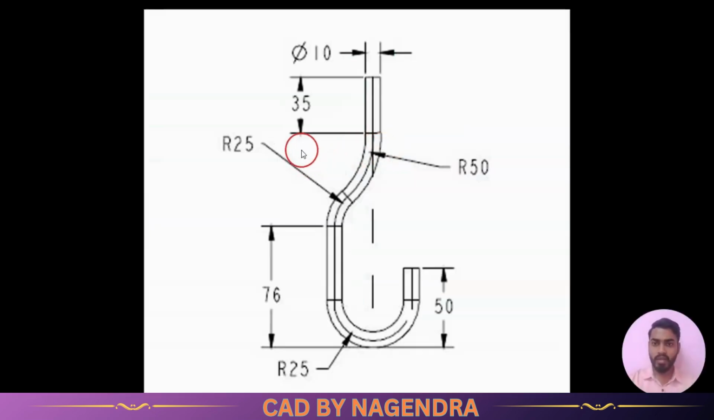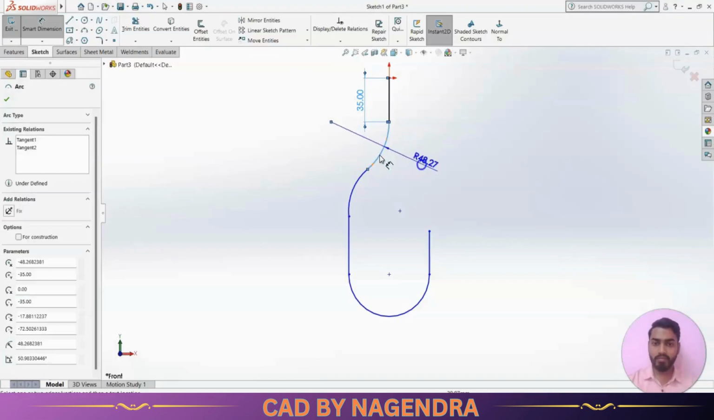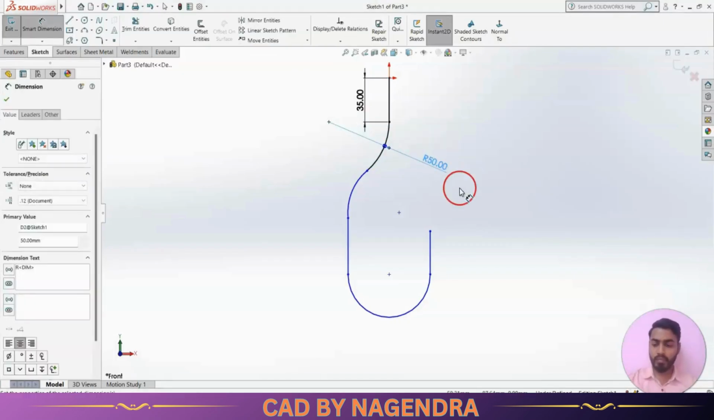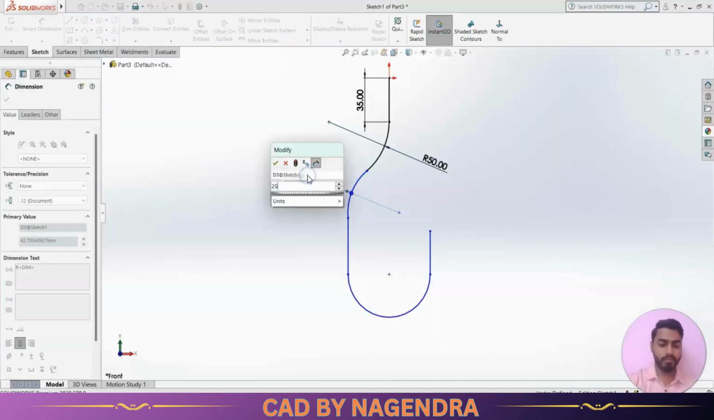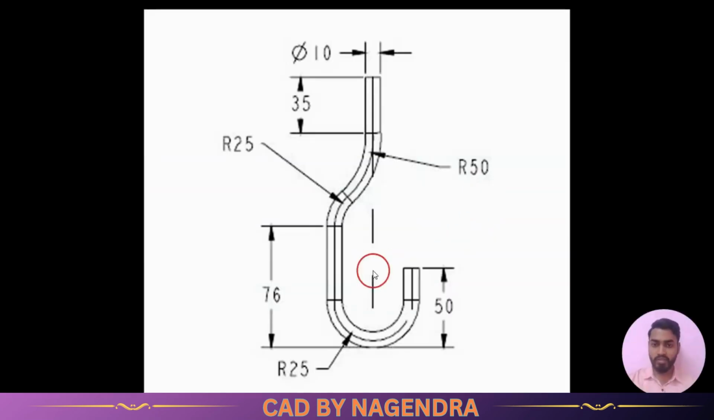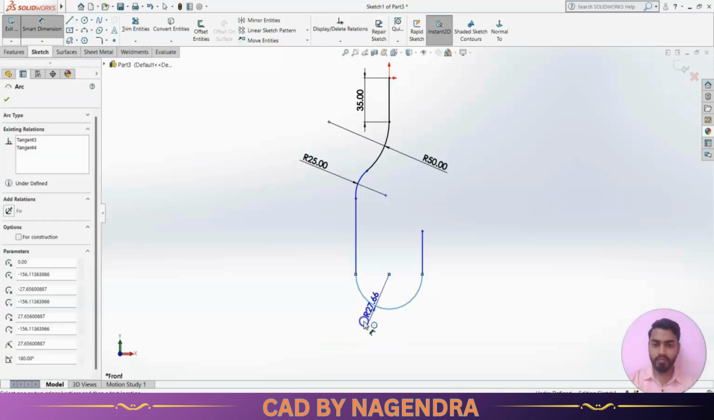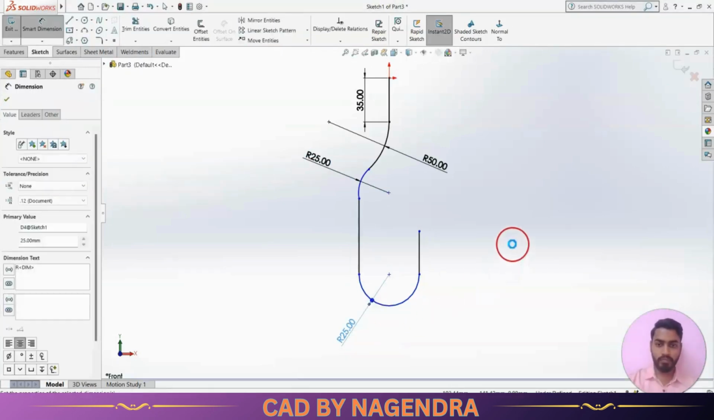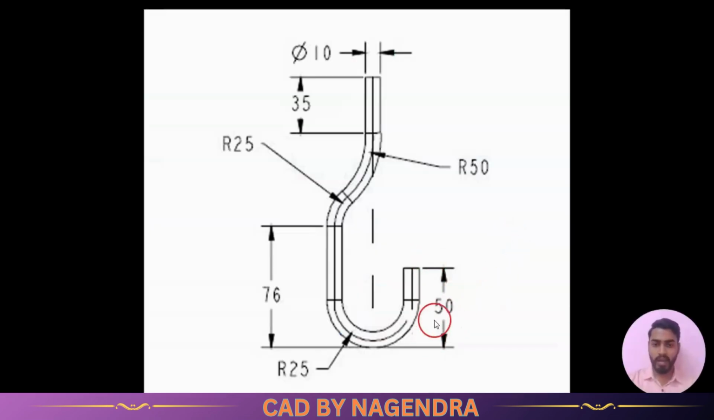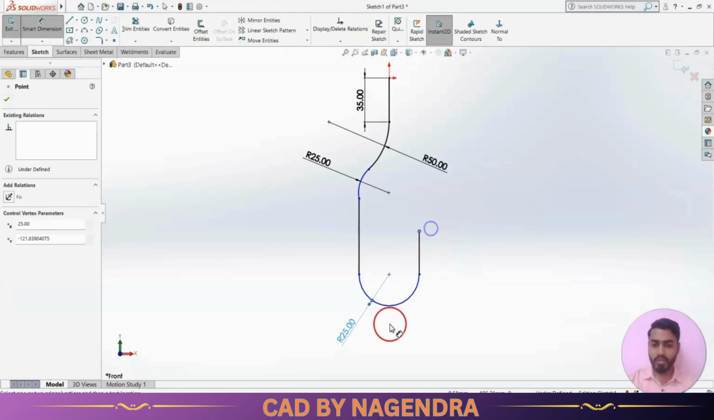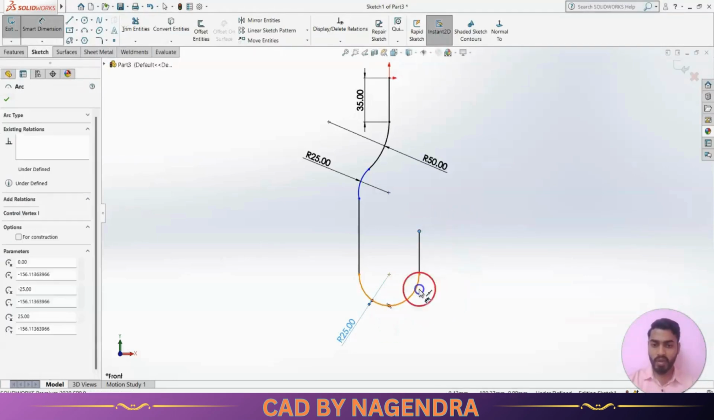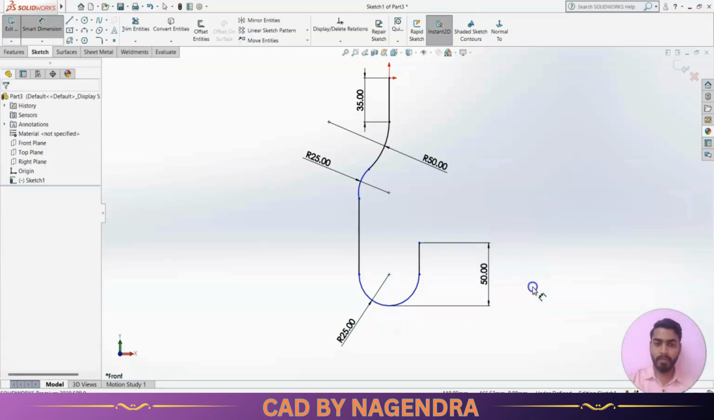Then this radius we are having here 50. Then this radius we are having 25. Next, this radius we are having 25. Then this height from end point of the line to end of this curvature we need 50. From this point to this point we are having here 50.